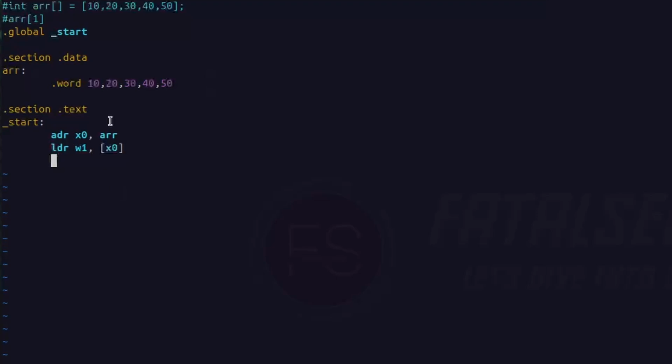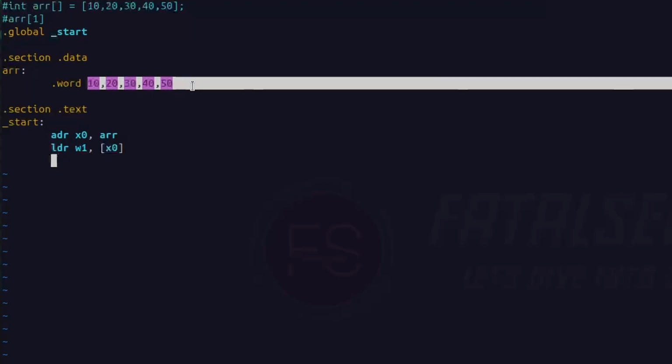To understand this, let's assume that we want to access this first item, index 1, right? From this list, what we have to do is we will add certain number of bytes to the memory location pointed out by our array label.